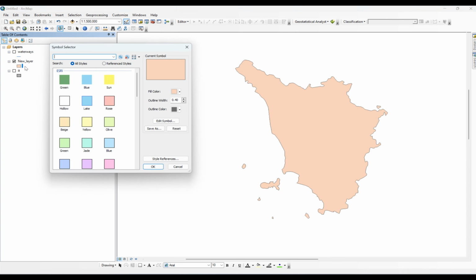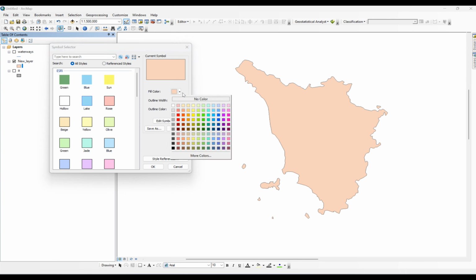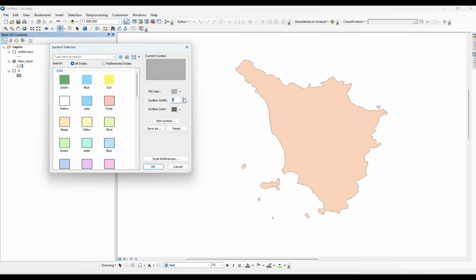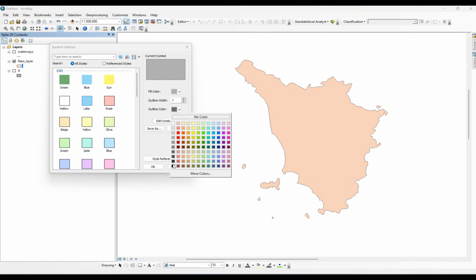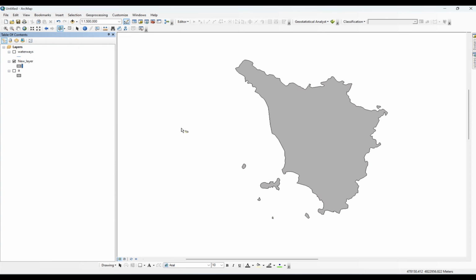In order to change its color, I can use this option. Also the border, it's gonna be like this. Very good. Right now it's time to clip my waterways and specify them to my study area.